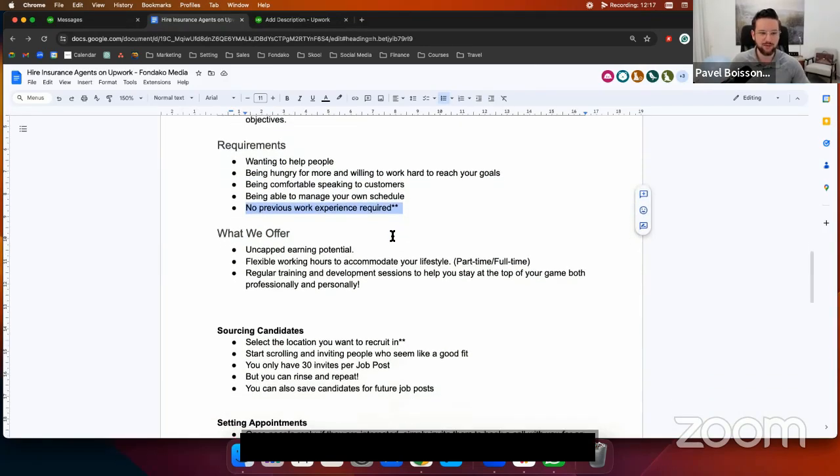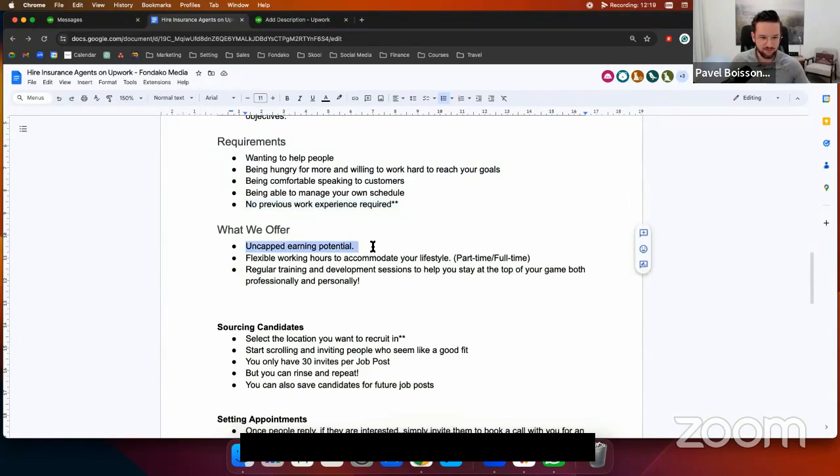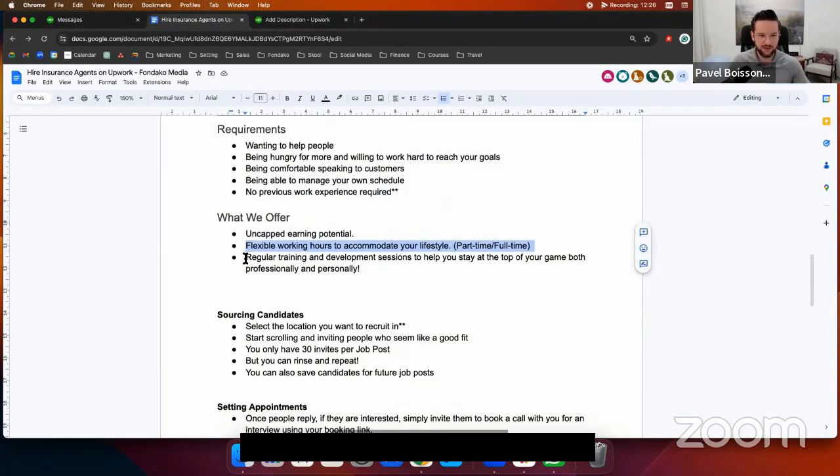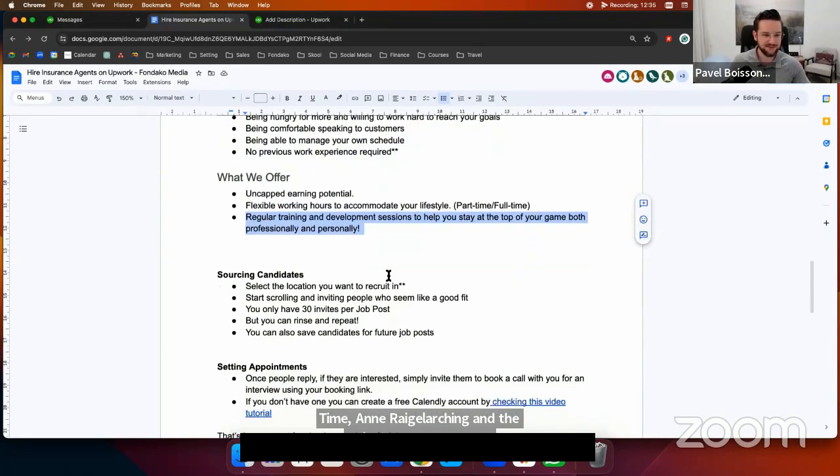So again, we want people to apply. What we offer: uncapped earning potential, flexible working hours to accommodate your lifestyle. You can do it part-time, full-time, and regular training and development sessions to help you stay at the top of your game, both professionally and personally. So this pretty much wraps it up.